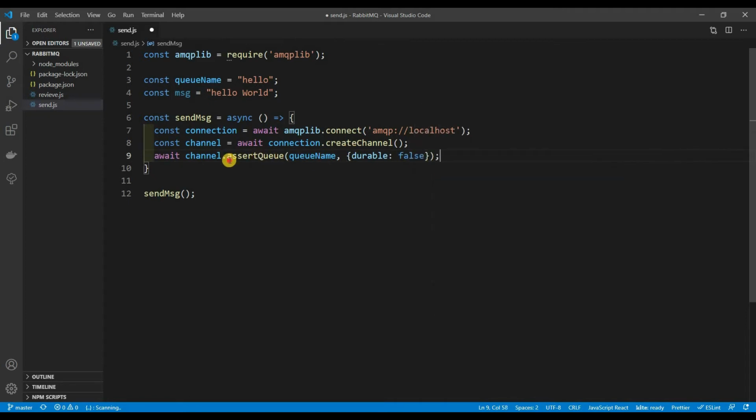So what is this doing actually? All right. So assertQueue, what it basically does is that it's going to create a queue with a queue name if there isn't a queue already in existence. And if there is a queue, it's just going to ignore this completely.